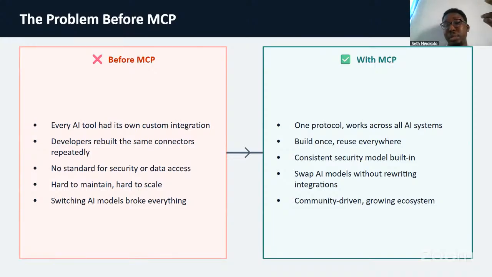So with MCP, you get one protocol. It works across all systems. You can build it once and reuse it everywhere, with any AI provider. It's also consistent with security, as there's a security model built into it. So you can swap AI models without rewriting any integration that you've made yourself. And it's very much community driven, so there is a lot of support in this.